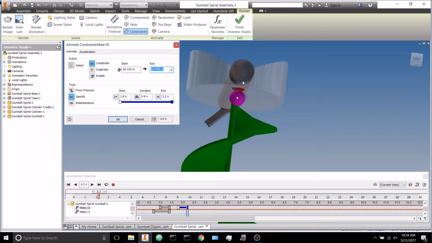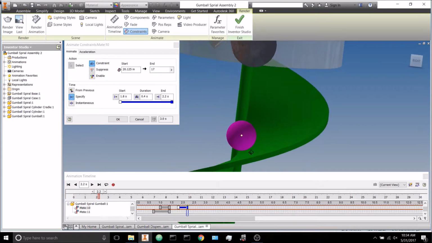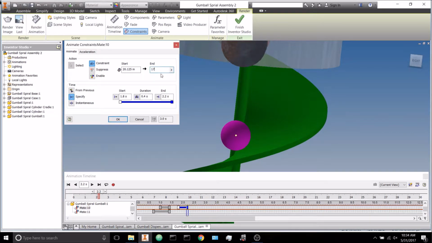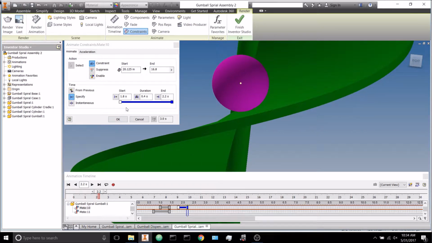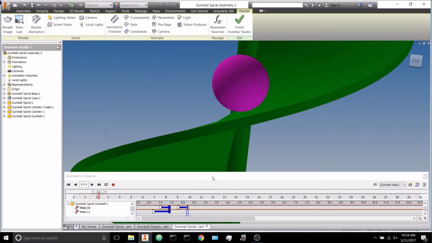If this is 18 and that's 20, let's see what 17 does. That's pretty good. Not quite. 17.25. Oh wait, no, it'd be the other way. 16.75, because this is the distance off of the ground that it needs to go to. What about 16.9, 16.8? There we go. Hit OK.